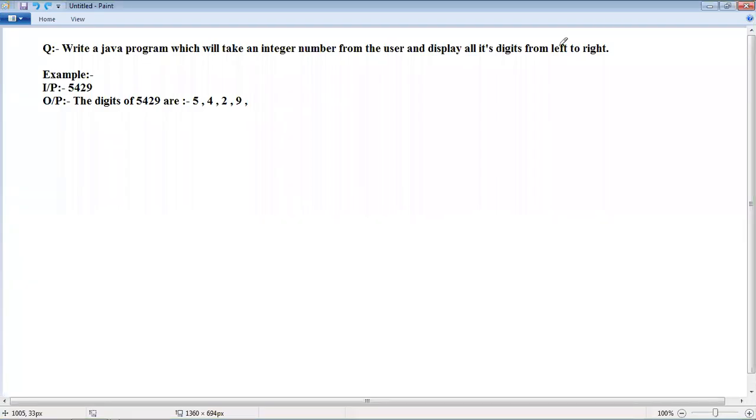Hello students, in this video class we are going to discuss a Java program which will take an integer number from the user and display all its digits from left to right. Example, if the input is 5429, it should be displayed from left to right: 5, then 4, then 2, and then 9.